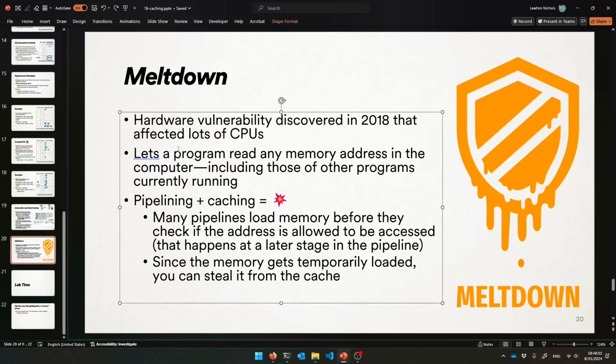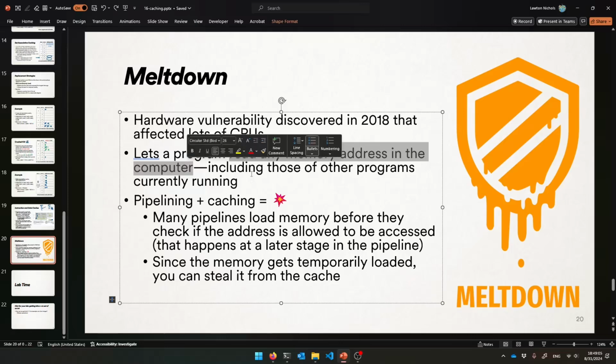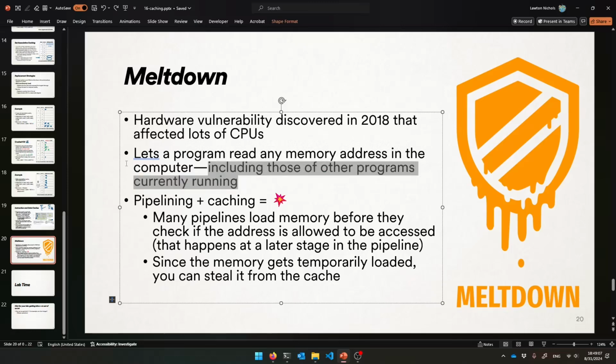What it did is, somebody who was able to write a program was able to read any memory address in the computer, including memory addresses that belong to the operating system, which are supposed to be protected, and addresses of other programs that are currently running. That's insane, right? You're able to read memory that's not yours, which might hold passwords, security keys and things like that. It was a combination of pipelining, which we know about, plus caching, which we just learned.